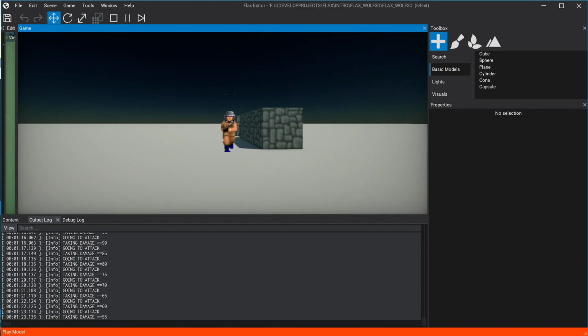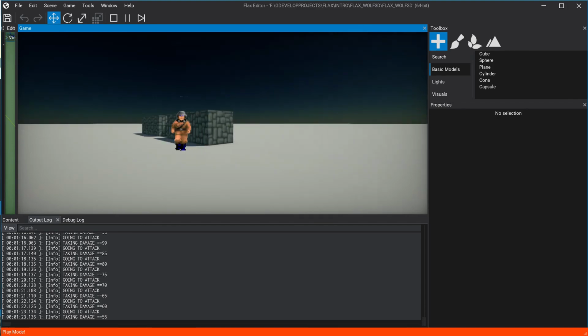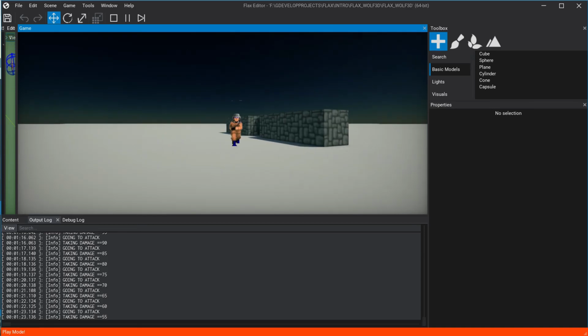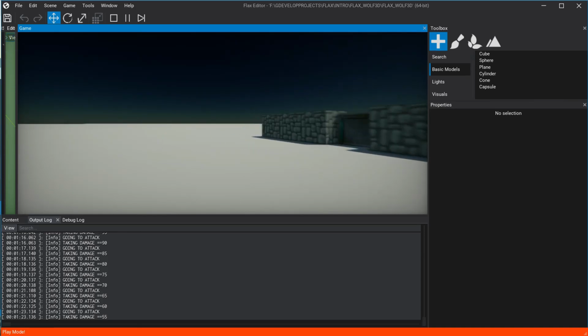In the next video, we will implement the enemy damage and death, and we will also implement the player UI to reflect the suffered damages as in the original game.